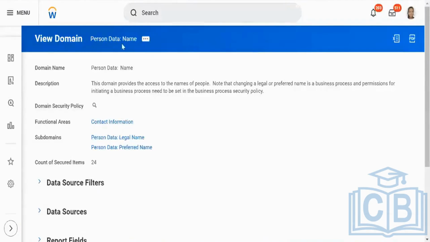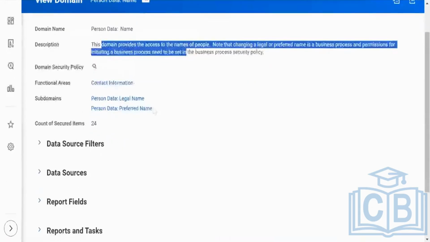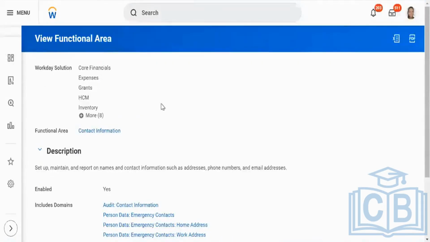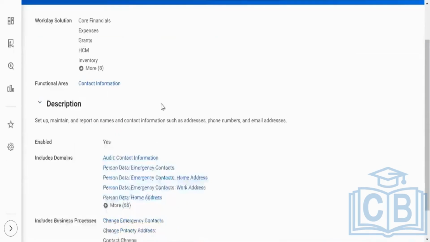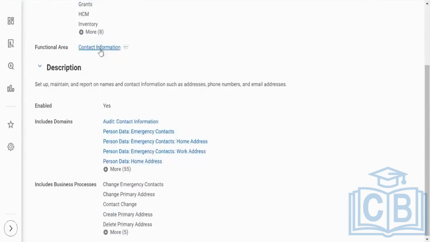What is this domain? Domain provides the access to name of the people. Note that changing a local or preferred. This domain is a place where you have all the data related to name from the person data. It is coming inside functional area. Right? What is functional area? A functional area is a place where you have all the contact information.